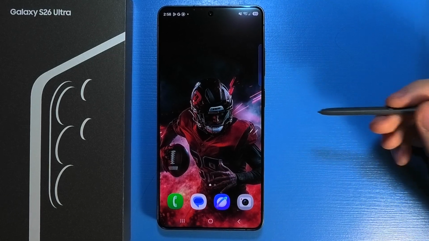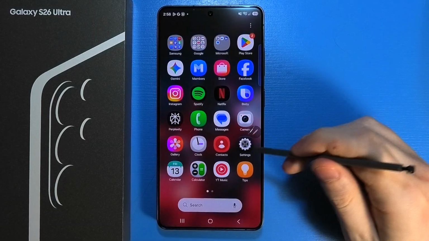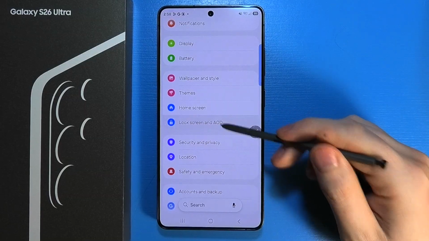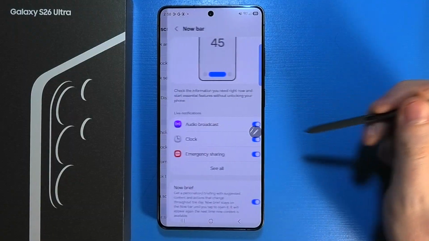To enable and use Nowbar on Samsung Galaxy S26 Ultra, first of all, you will need to open settings on your device. Next step is to look for the option called Lock Screen and AOD. After you enter it, you can find Nowbar right there.